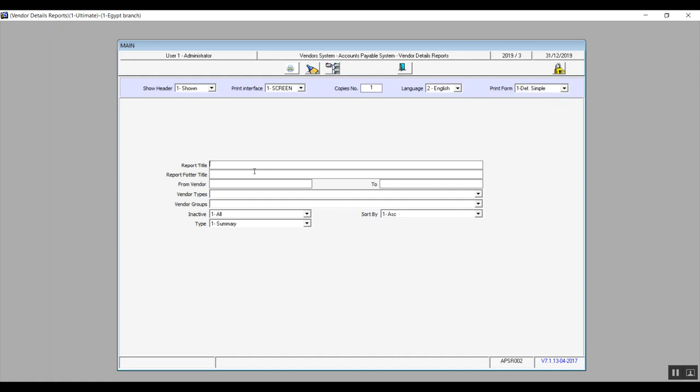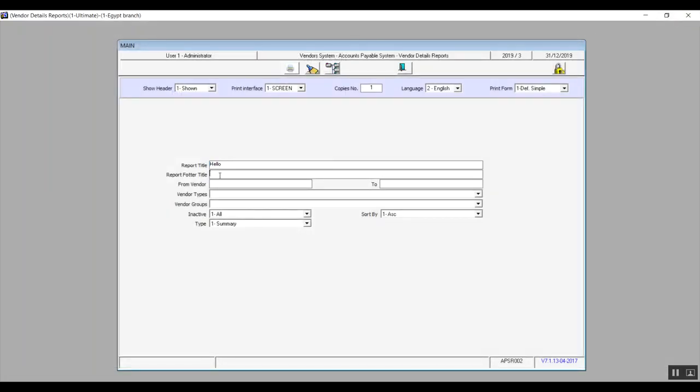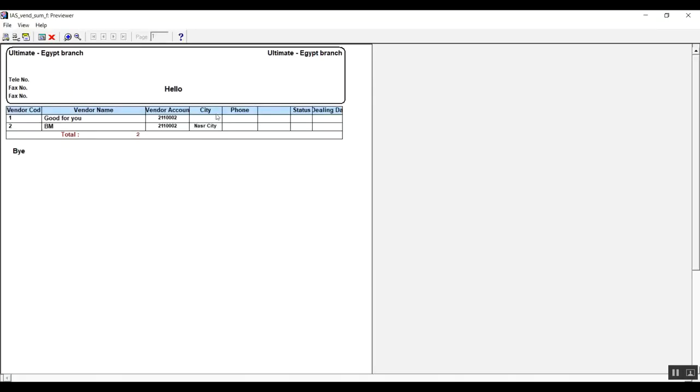Report title. So this one is in case you want to replace the main title with a title of your own choice. And footer is the exact same. So if you want to change the footer and you want to add something of your own choice, you can just type it down here and it will show up on the report itself.